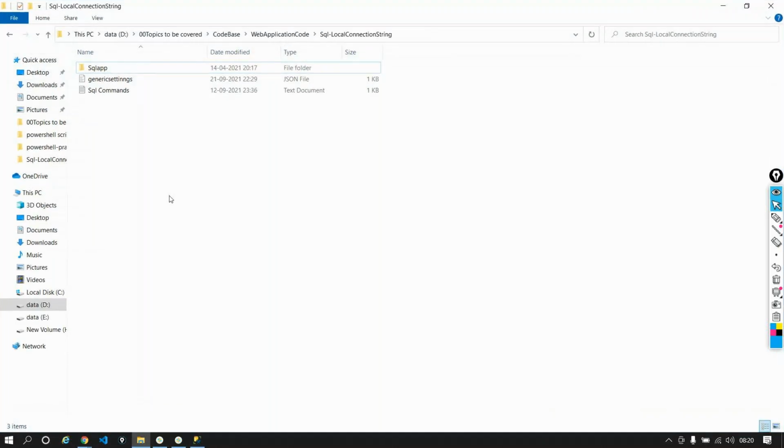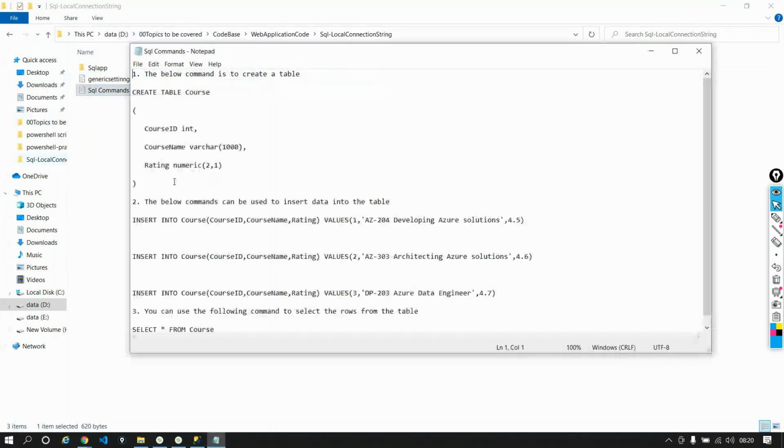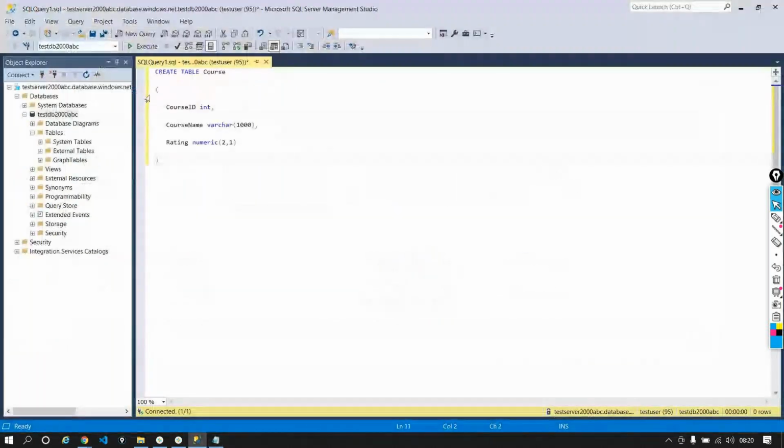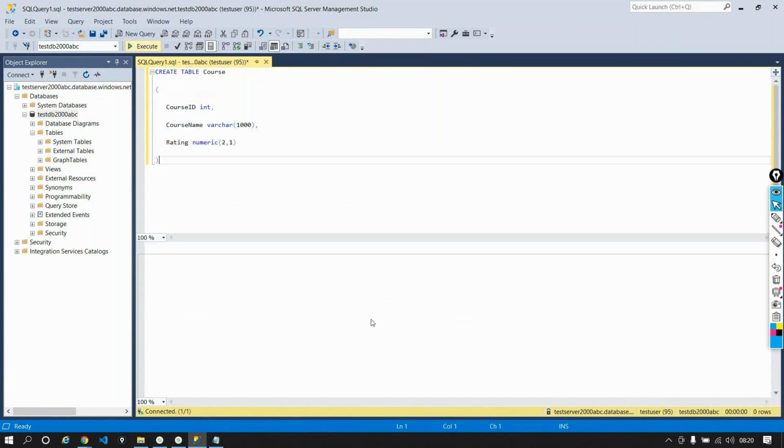So I already basically have a couple of commands out here. The very first command is to create a table. How do I create a table firstly? Is by using this particular command. So I am telling it to create a table called course, and I am giving a couple of parameters like course ID, course name and rating. And I'm just selecting all these things, or I can just say execute.